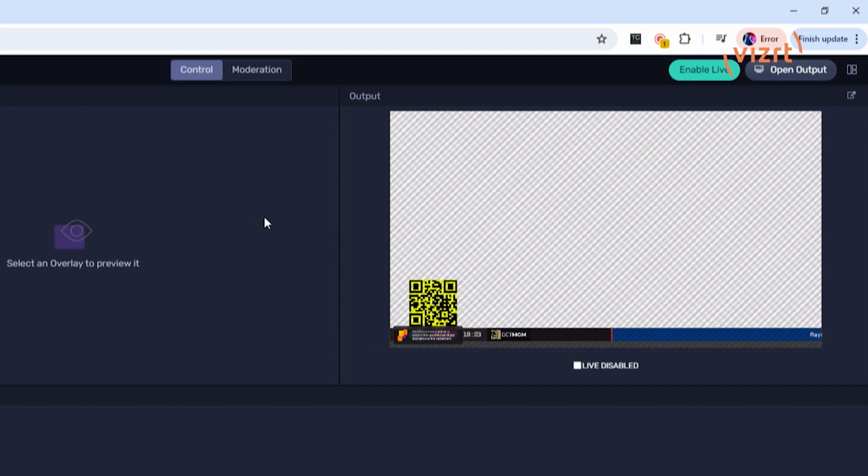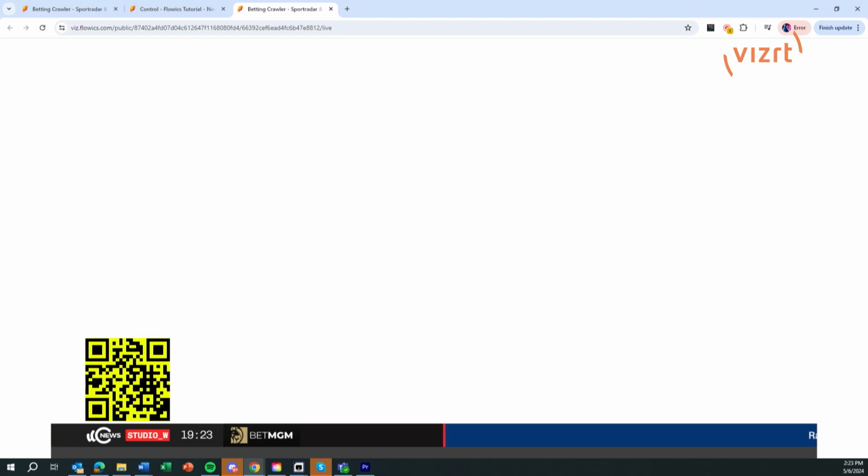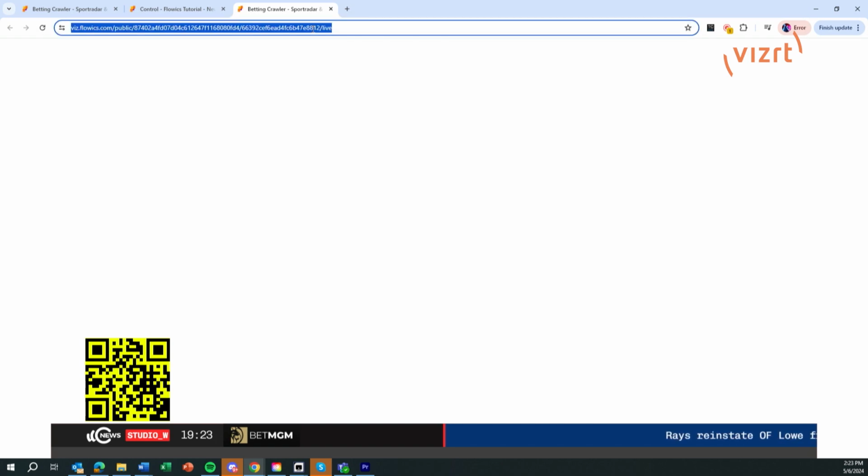Let's open up the remote. There it is. Okay, so first things first, we need to enable live to make sure that it's actually going out live. And then let's go ahead and open up the output. Okay, so there is our QR code. There's everything we need here. So let's go ahead and I'm going to copy this URL.